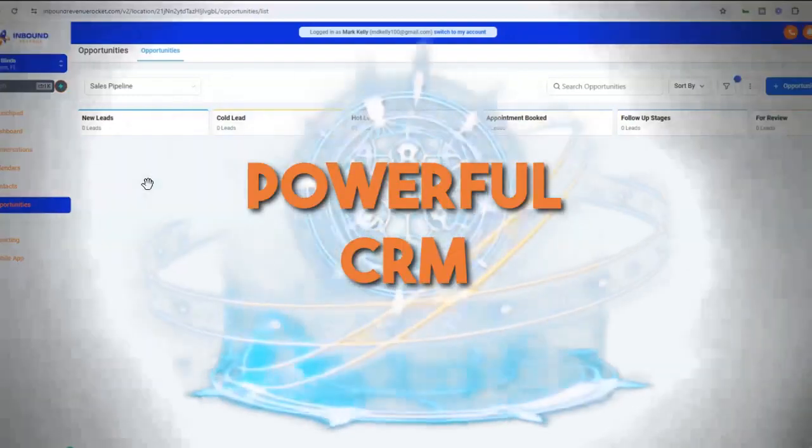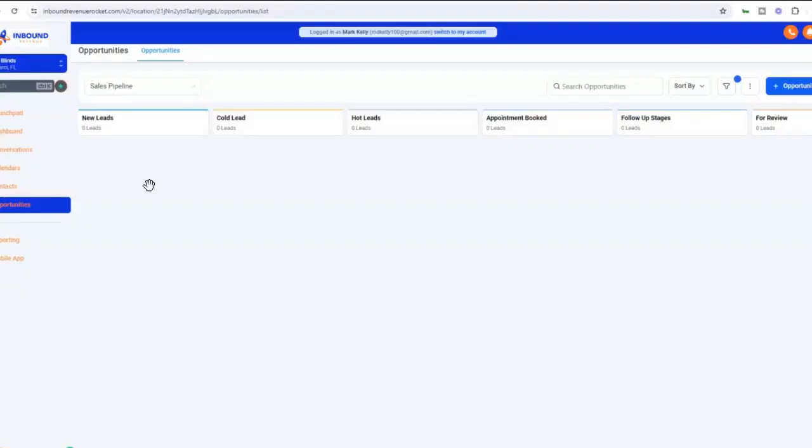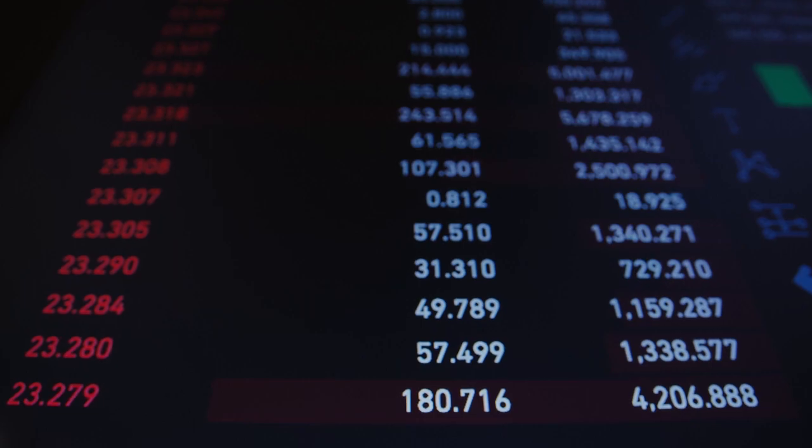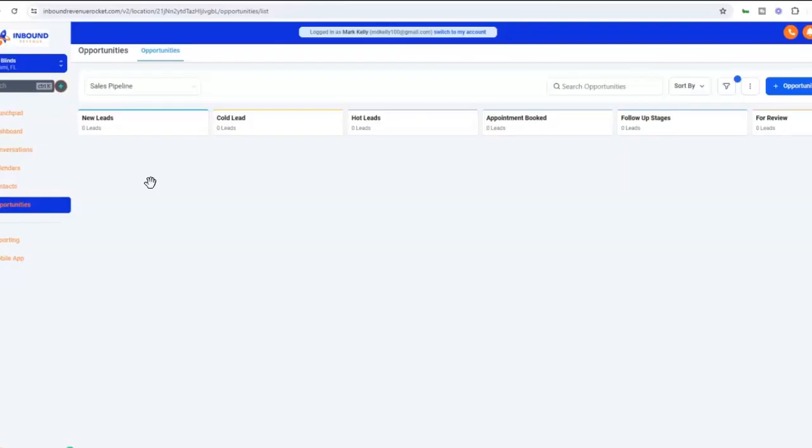This is a powerful CRM that has automations and marketing that runs in the background that we've created for you. And it allows you to capture not only all the leads that we generate for you, but leads that you generate for yourself through other means.